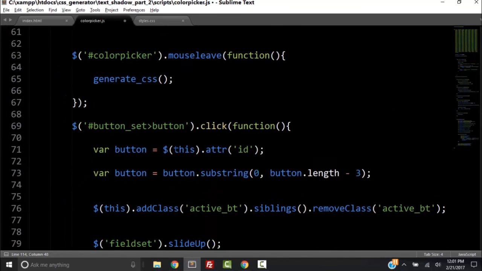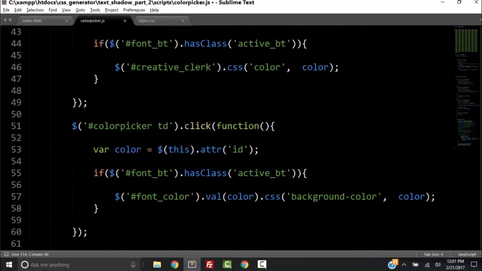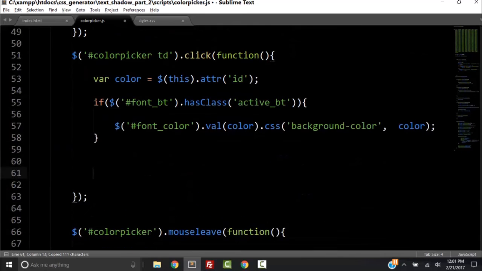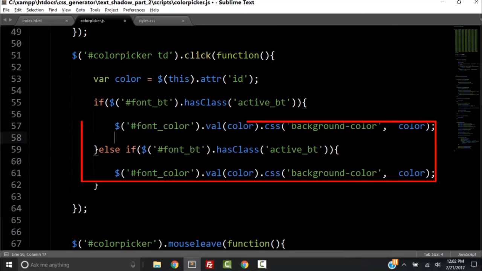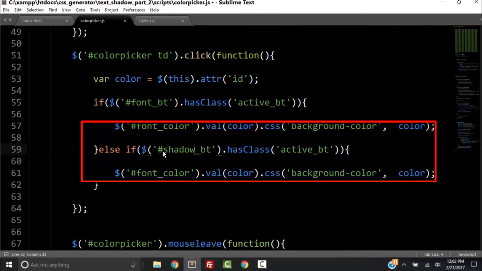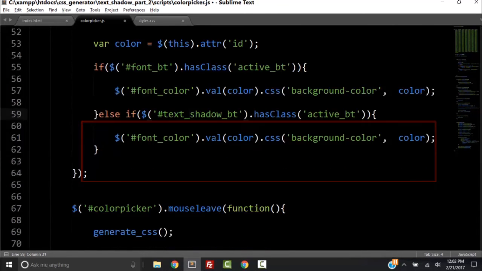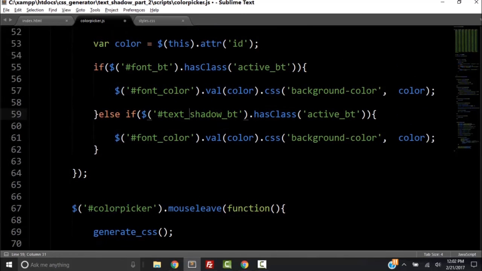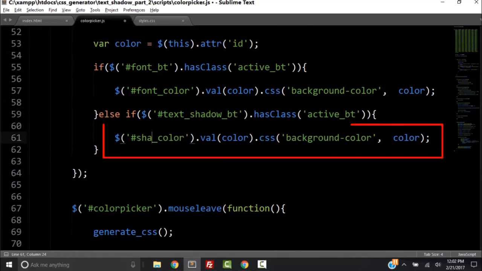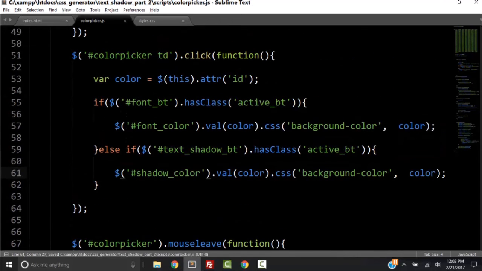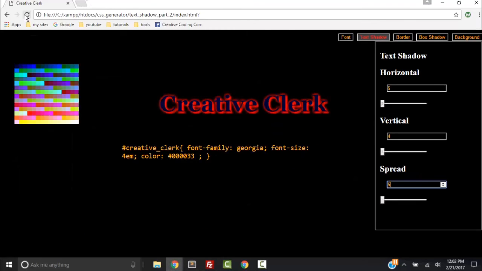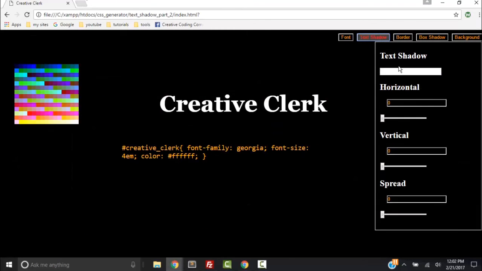So now in the JavaScript where we click the TD tag of our color picker, we need to create another else if statement. Now let's get our shadow, I think that's text shadow button. If that has the active class, then what we want to do is get the shadow color, the value of the shadow color, and set its background color equal to the color we click on. So let's try that. Okay, so that's working.